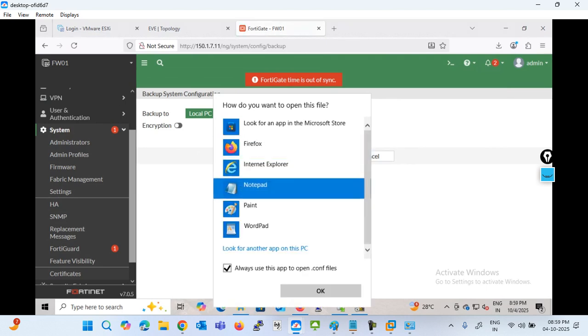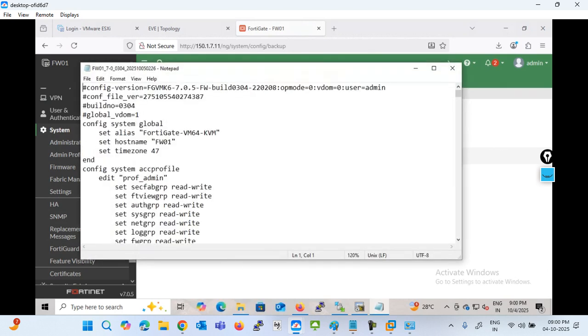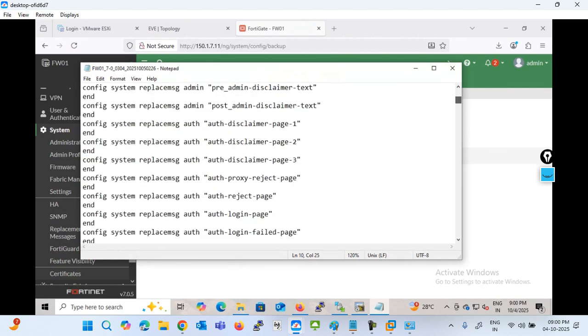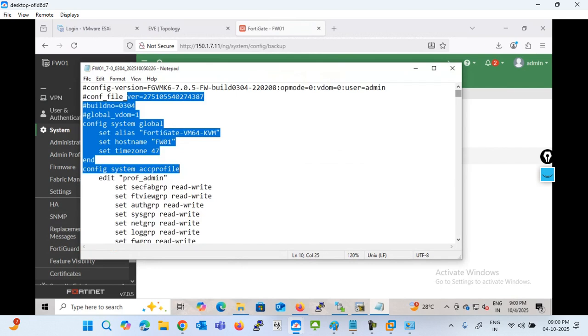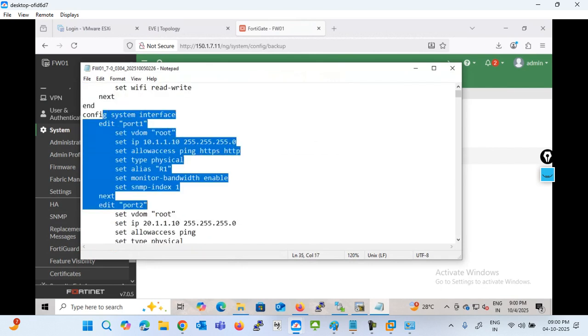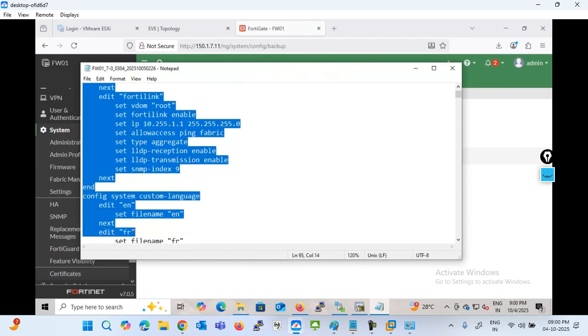Okay, and you can check. See, we have the version here. This is the version of the firewall, and the configuration file version. Here is the global configuration, the alias and the host name, right? Then these are the default policies on the firewall. Wait a minute, we have the port configuration here. See, this is my port 1. I configured these configurations, right? Port 2 configuration, port 4. So that is how you can take a backup.